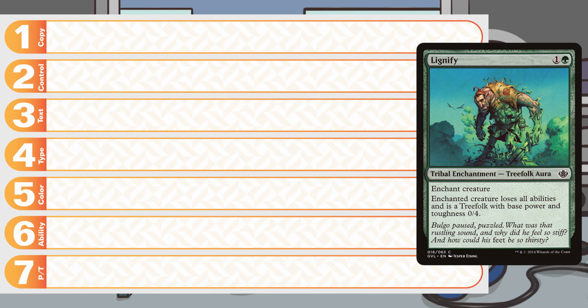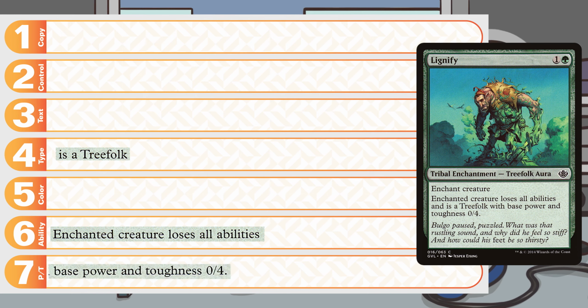Enchanted creature loses all abilities and is a Treefolk with base power and toughness 0/4. Layer 4, it's a Treefolk. Layer 6, loses abilities. Layer 7B, it's a 0/4.